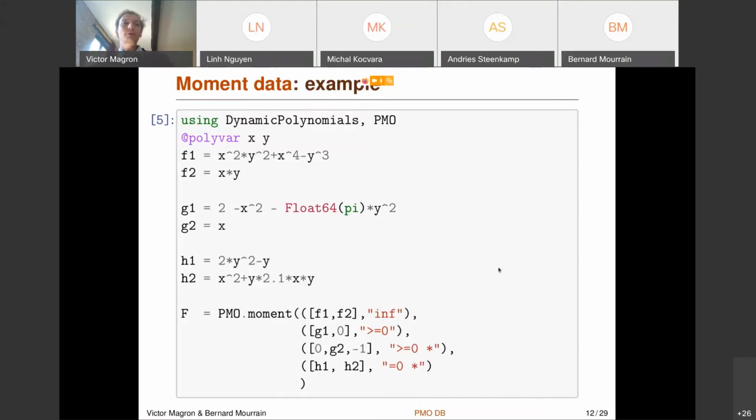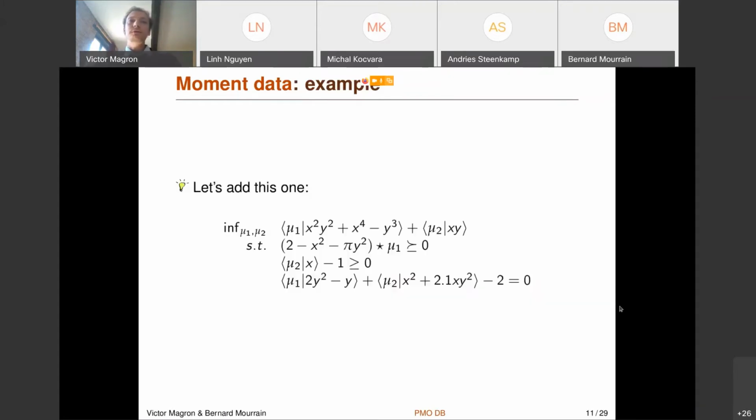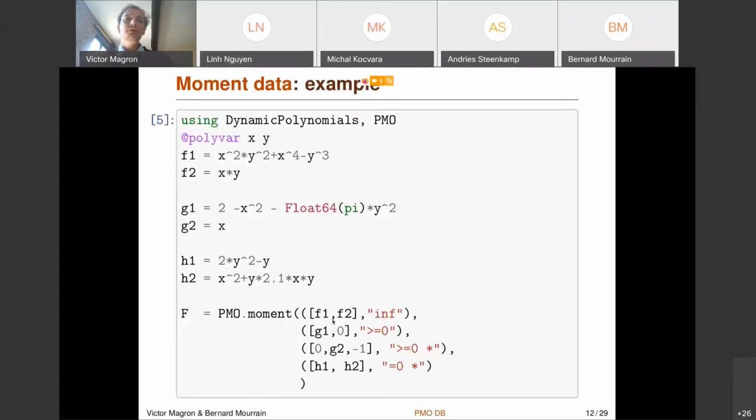And something important also is to put these zeros here. So in the cost, we are integrating f1 with respect to mu1 and f2 with respect to mu2, and then we add both. So you need to define a vector of two polynomials. But if you go to the first inequality constraint here, you can see that mu2 is not involved. So it is equivalent to doing this plus 0 star mu2. So that's why we need to put a 0 afterwards. And it's the same here. So here we are not considering any moment of mu1. So we need to put a 0 first.